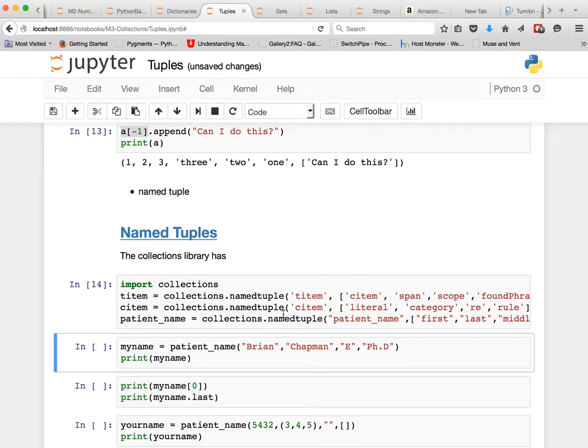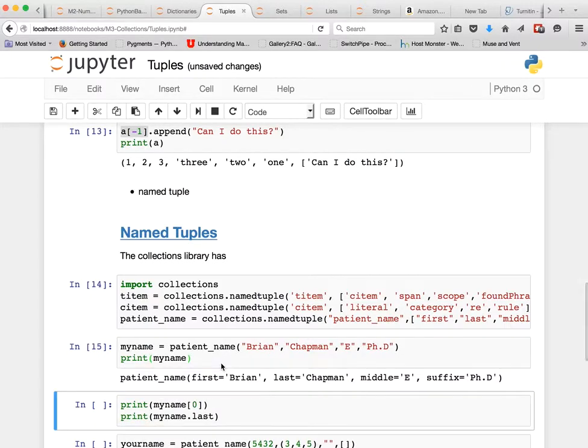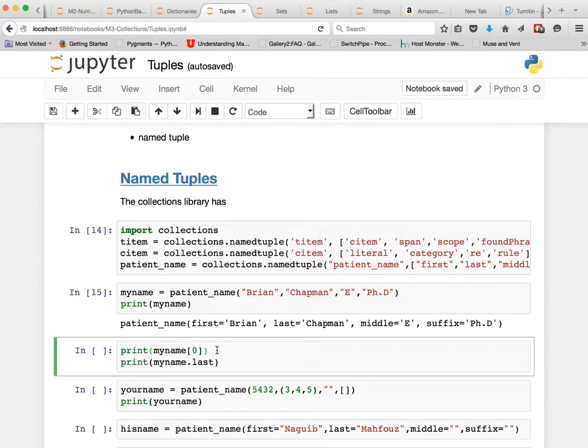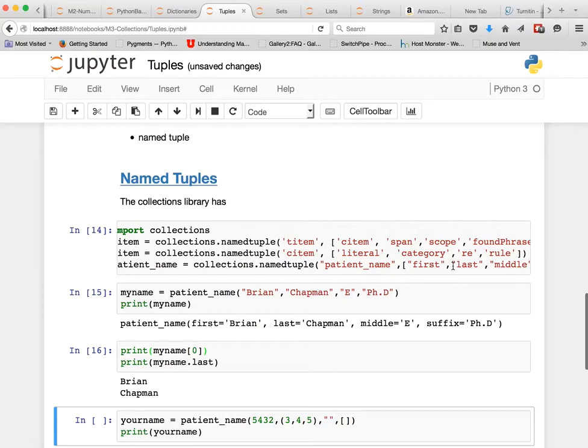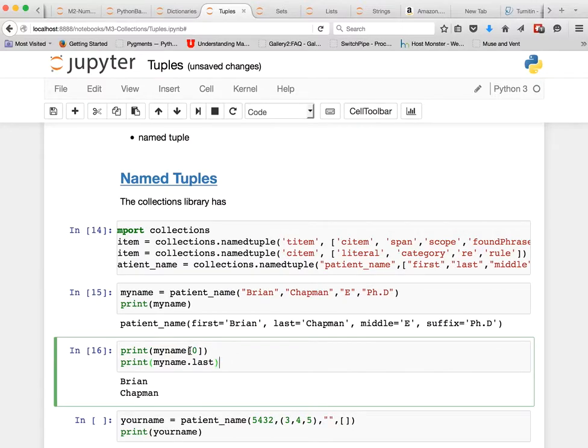Okay, so now once I've defined them, then I can create an entity called my name, which is an instance of patient name, and I've put in it Brian, Chapman, E, with PhD, and I can print that out, and it's telling me what first is, what last is, etc. I can still use an index to extract the first element, which was first. Or I can refer to it with this dot notation for the name that I associated with that element, in this case, last. So I'm using indexing to get Brian, and I'm using the name to get the last name.